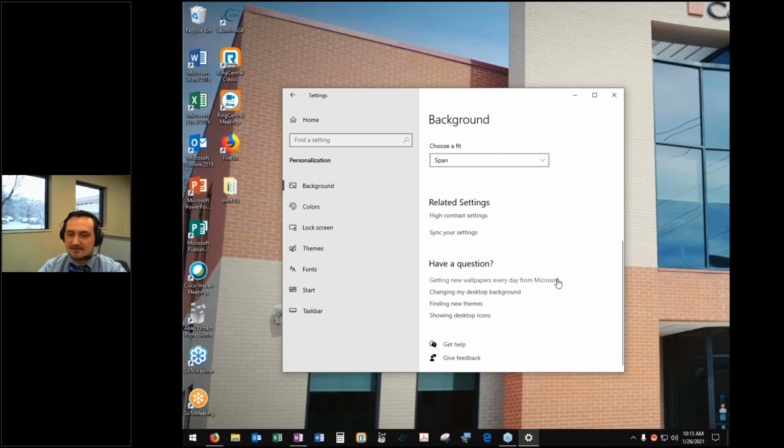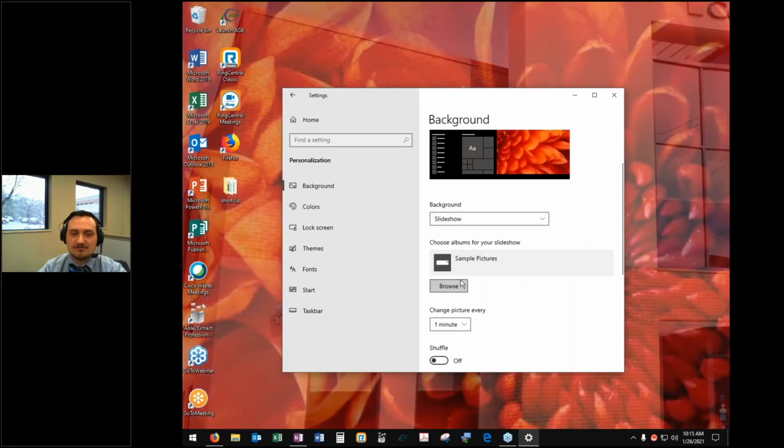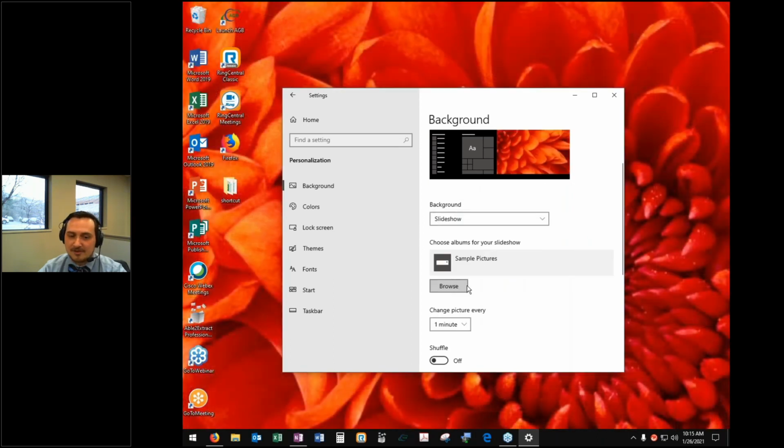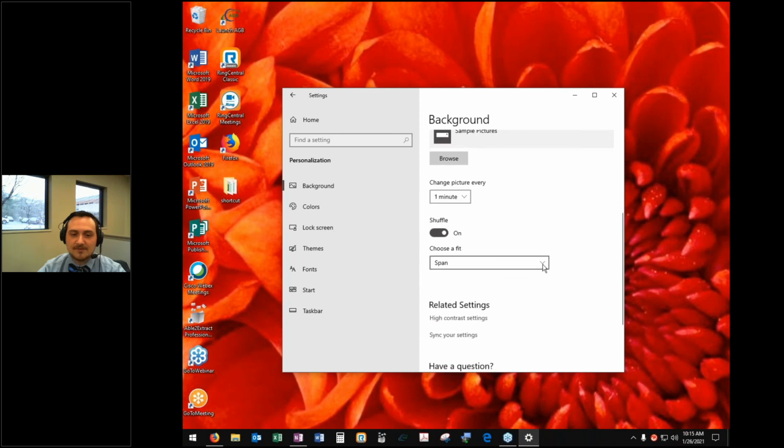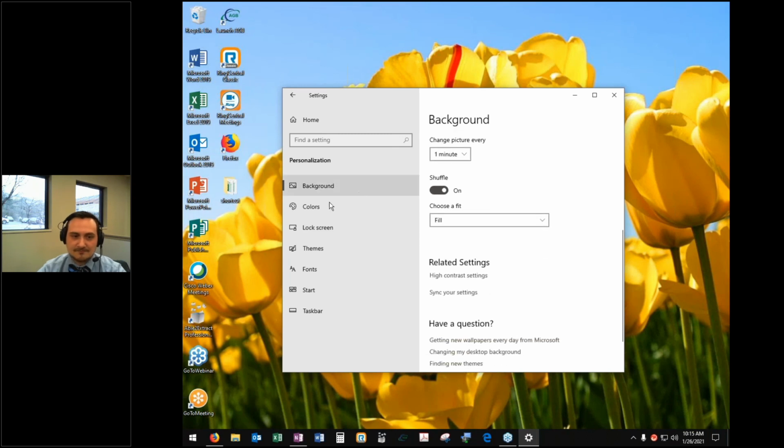Additionally, you can get different pictures every day from Microsoft and do other different things in this Have a Question section below. But for now, I'm going to go back to that slideshow just to sort of show off some of the sample pictures that Microsoft provides. And then I'm going to turn on the shuffle option as well. I'm also going to choose the fit to be fill because I just wanted to fill the screen.